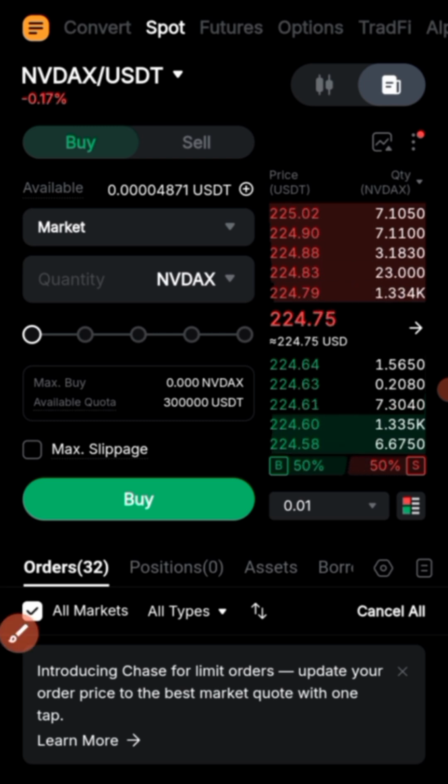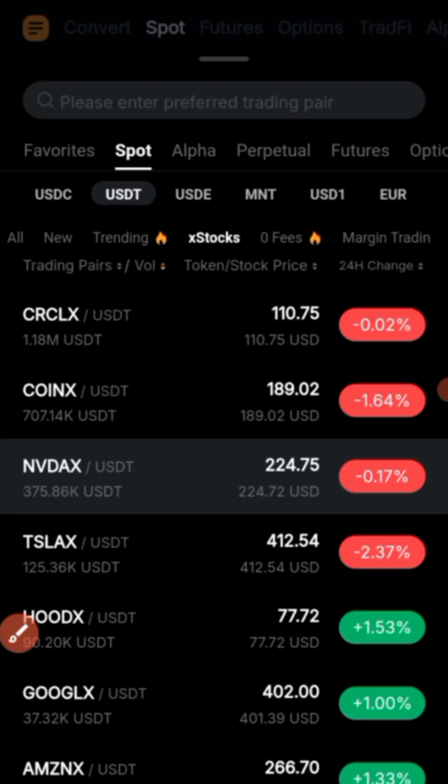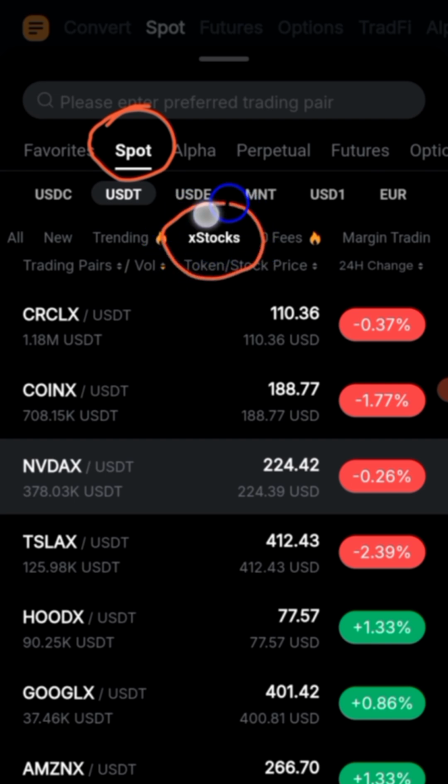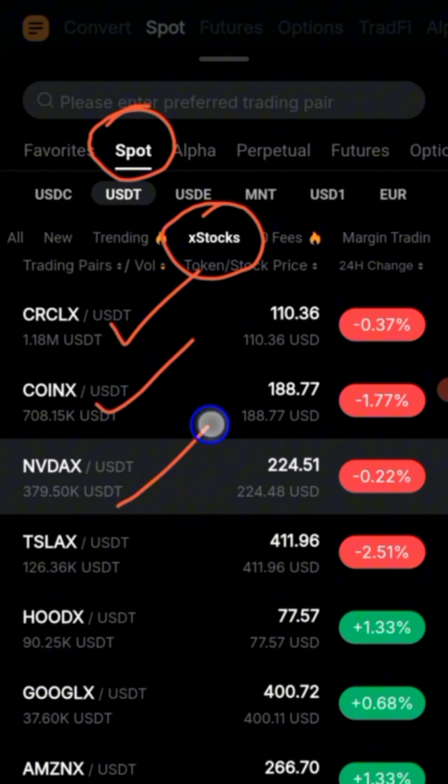Once it's selected, if you don't see it here, just go ahead and click. By default, it could be crypto, Bitcoin that will be there. So just click on it, and make sure you are on the spot option. Here on the spot option, make sure that you click on this X stocks. This is where you'll see all of the tokenized US stocks that you can invest in. Once you click on it, it filters out everything right here. So you can see Circle, CoinEx, Nvidia, Tesla, all of these. Google.